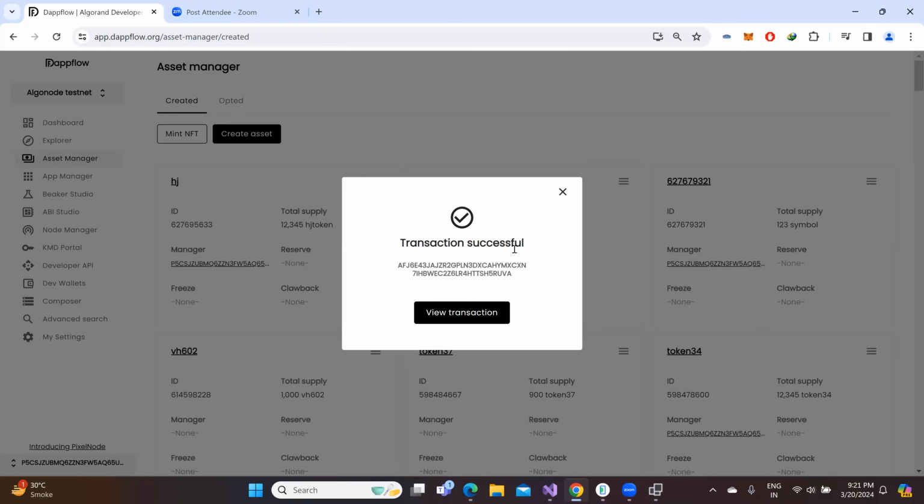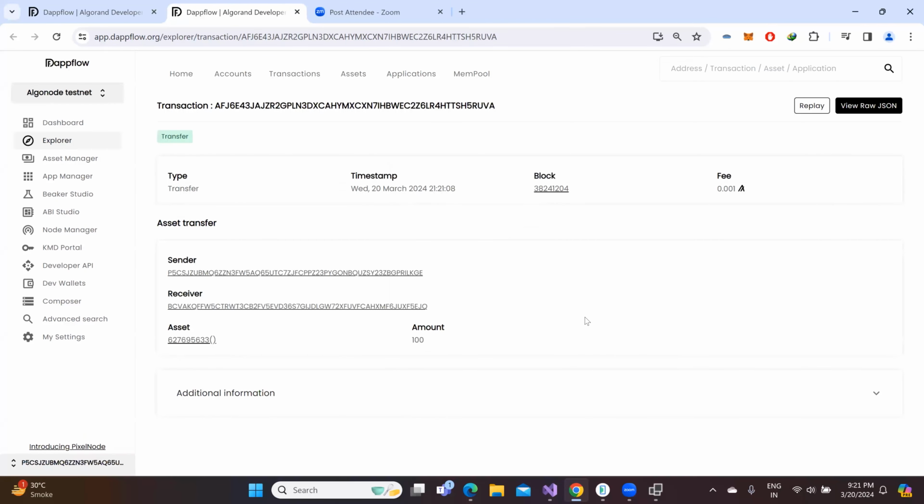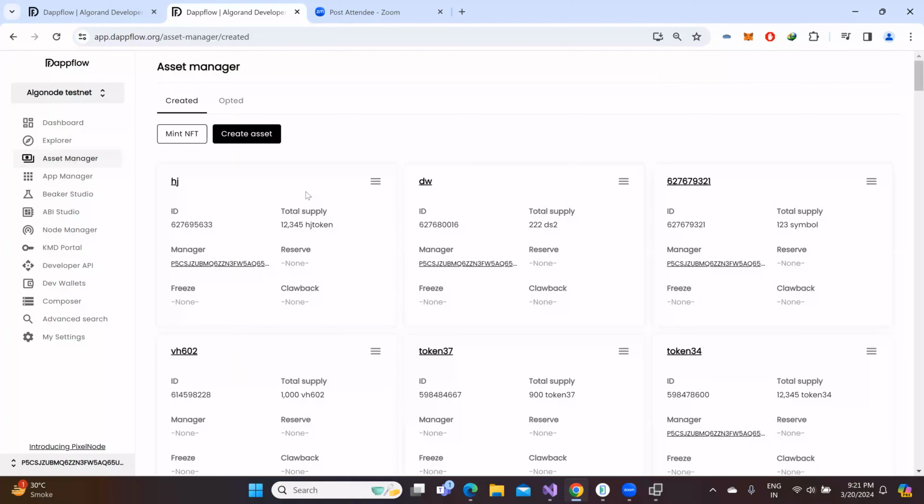And it is done. If you check the view transaction, you will be able to see that it is again put inside a block 38241024, which is known as a block height. And you can see that 100 HJ tokens, which we have just created from the Windows application. If you go to asset manager, you will be able to see my asset manager is there. It is still showing 1, 2, 3, 4, 5.